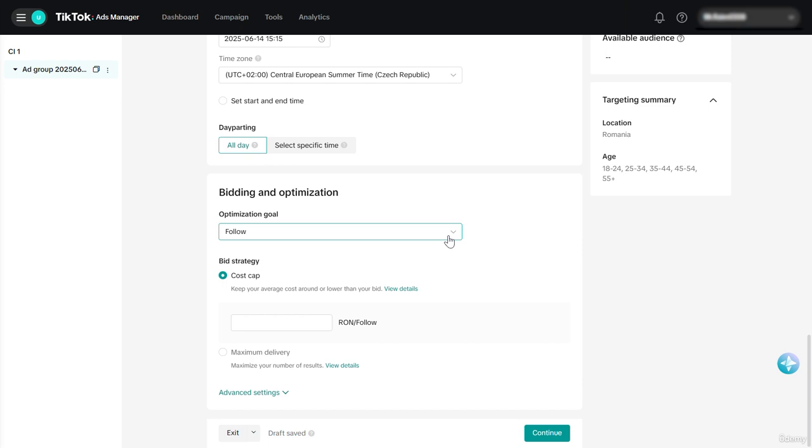Now, this could be really helpful for a new brand launch. For example, a skincare line might run for 7 days, optimizing for follows with around 10 to 40 cents per follower, building an initial community.